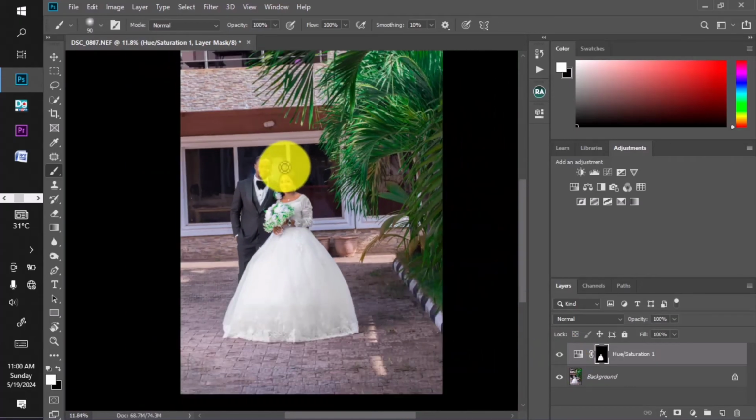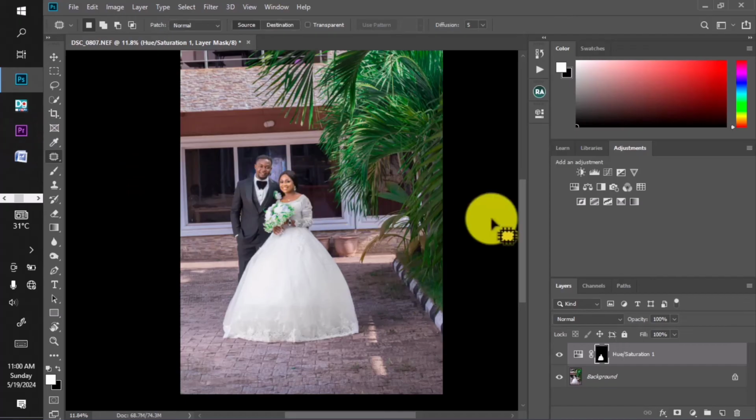So now if you look at this image, quite all right, the bride is fair and the groom is dark. He might not be very dark, I mean, but he's dark. So the first thing we want to do is push up the skin tone of the bride. And how do we do that? We'll do it separately. We'll do for the bride and we'll do for the groom.